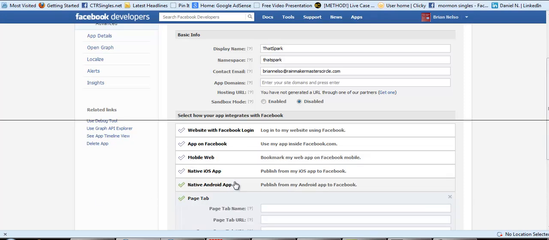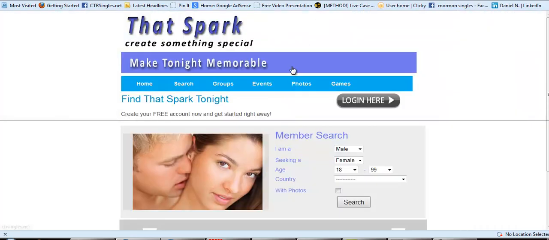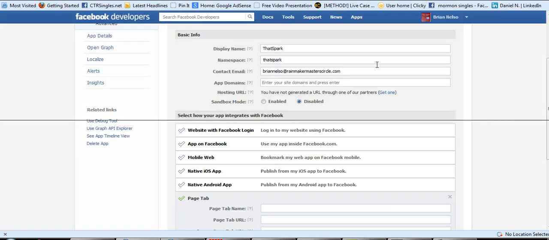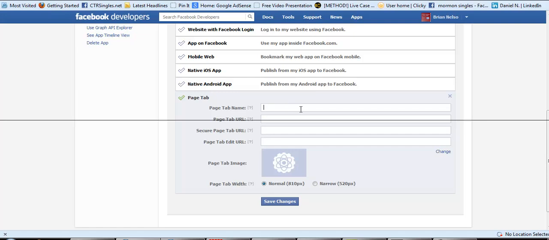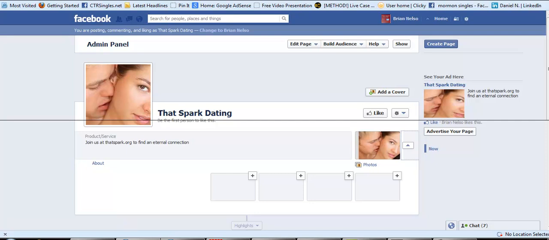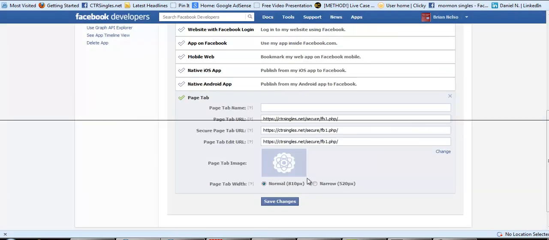So expand that out. And what you're going to do is after you create your single page website and upload it to your secure server, you're going to copy that URL and paste it in the page tab URL, secure tab URL, and the page tab URL. If you have a picture, you want to upload it there. Now this picture will show up right here. I'll give you an example. We'll upload that picture that we have.